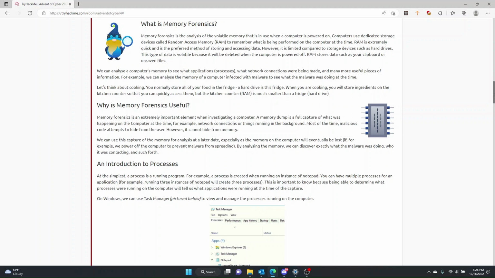RAM stores data such as your clipboard or unsaved files. We can analyze a computer's memory to see what applications, processes, and network connections were being made, and many more useful pieces of information. For example, we can analyze the memory of a computer infected with malware to see what the malware was doing at the time.